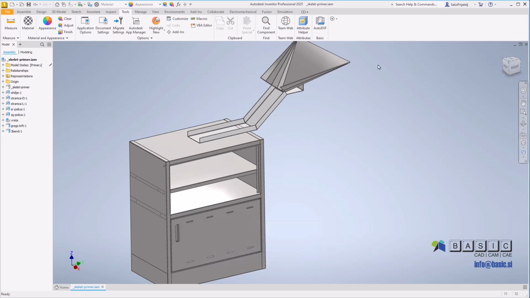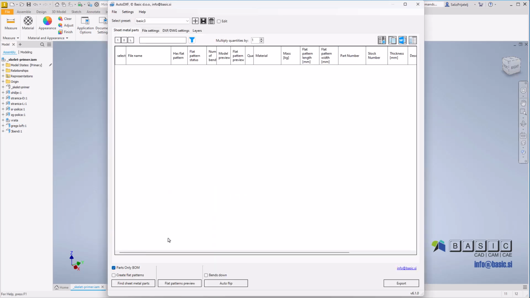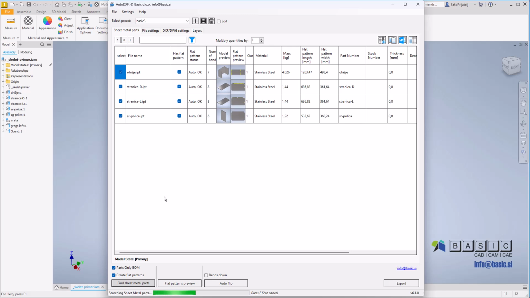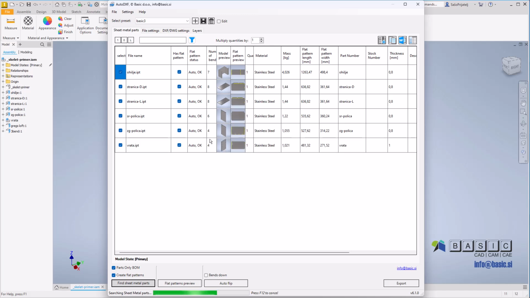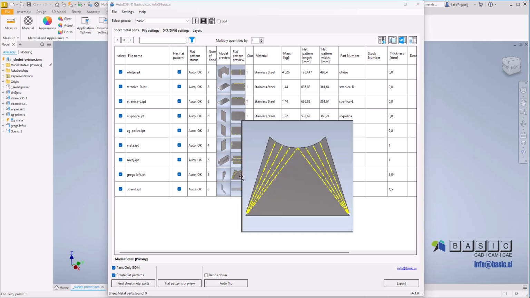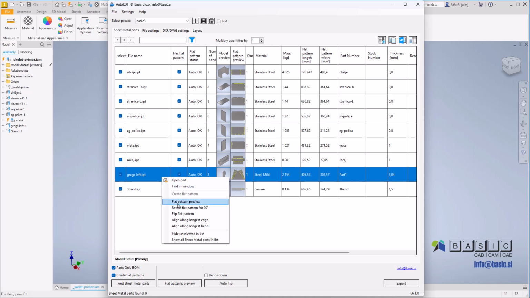Let me first find all sheet metal parts and automatically create their flat patterns. So the program goes through the entire assembly, finds sheet metal parts, lists them here and creates the flat patterns if they don't exist already. Here I get all the parts. I can quickly preview the sheet metal parts here and do some processing if needed.